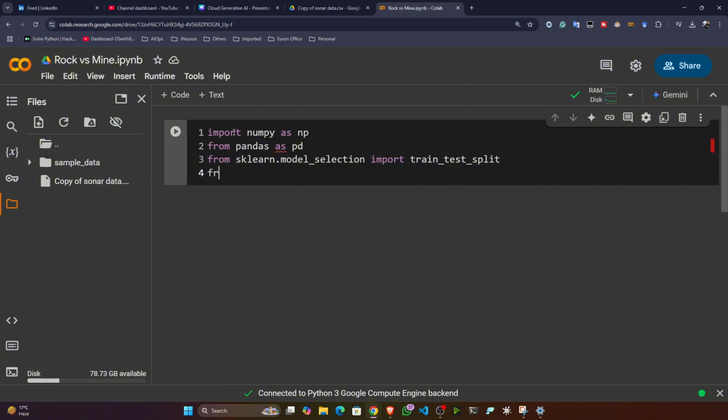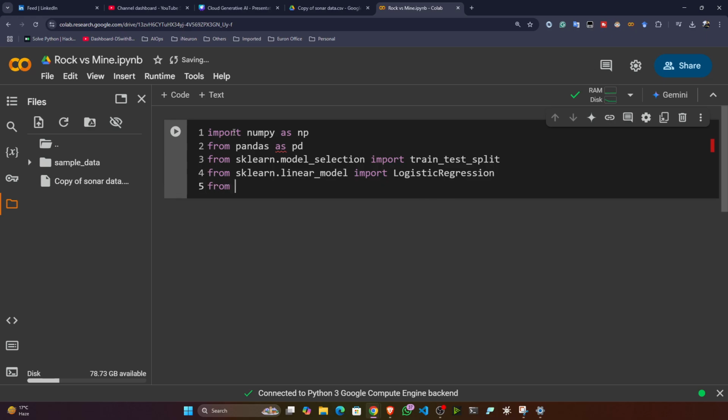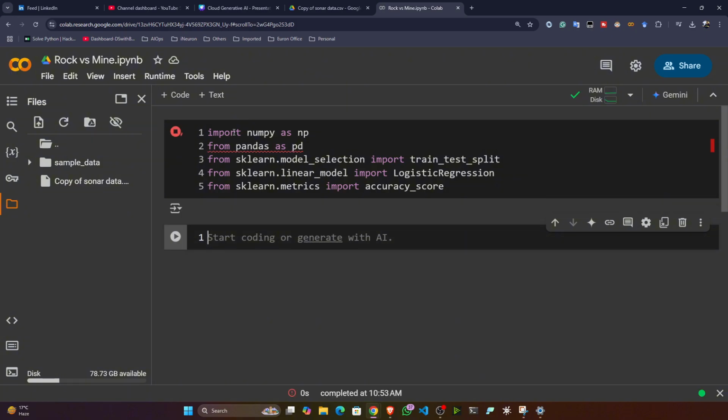Then I also need logistic regression. From scikit-learn dot linear_model, since it falls under linear model, import LogisticRegression. Then I also need accuracy score. From sklearn.metrics import accuracy_score. Accuracy score is the metric for this classification problem statement. Let me import all of them.